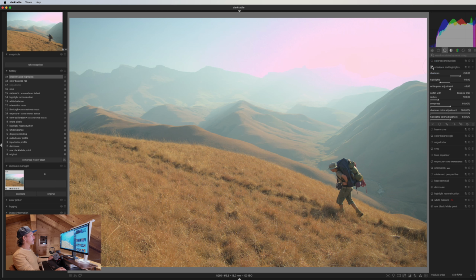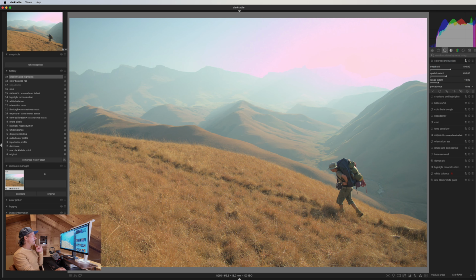In this case, for me, the highlights are not something I want to bring down at all anymore, because they are blown out, and as you can see there, it just sort of starts to get a little bit weird. Shadows, in my opinion, are fine. I forgot about this. So color reconstruction, if we activate that quickly. So I'm looking at the highlights.